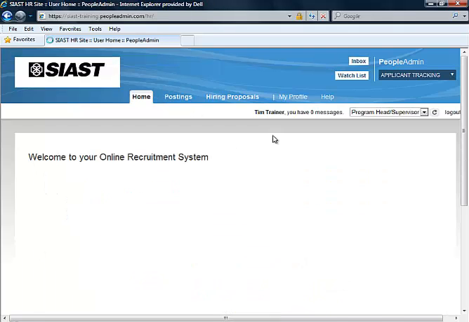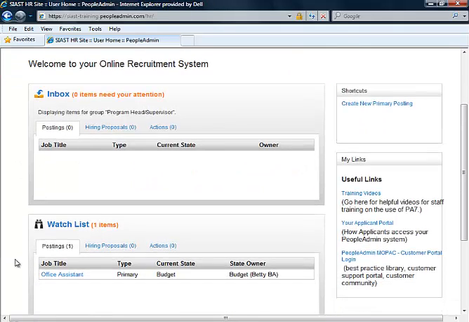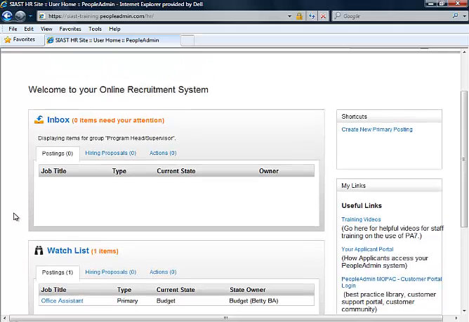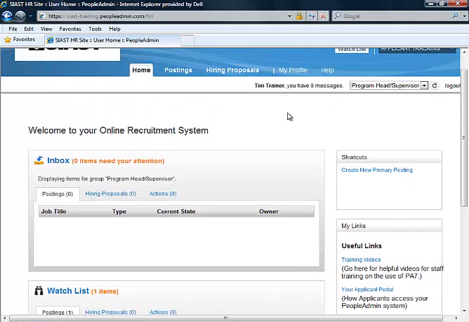And if I go back to my home page and view my watch list, I'll see that the office assistant position that we've just created, primary job type, has been moved along to the budget analyst for the appropriate actions to be taken. That's the creating of a job posting in the new SIAS recruitment and onboarding. Congratulations.